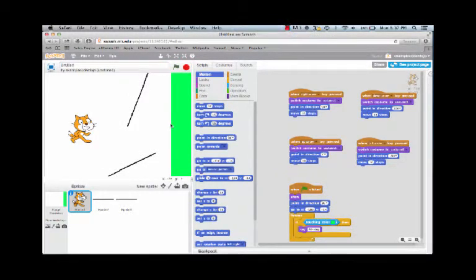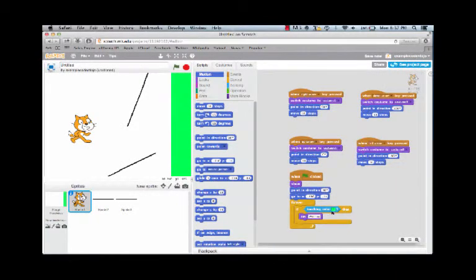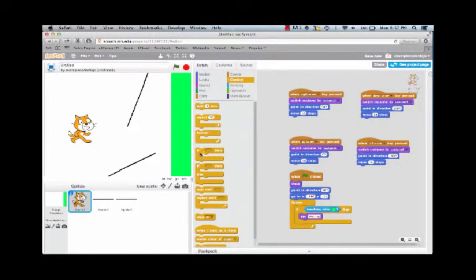What I really care about when this game's going on is, did the cat run into these black lines? So how am I going to find that out? I can do the same trick that I just used to find out if we were touching the finish line, to find out if we're touching black, which is just these lines on our screen. So I'm going to go back to control. I'm going to pull over this if block.